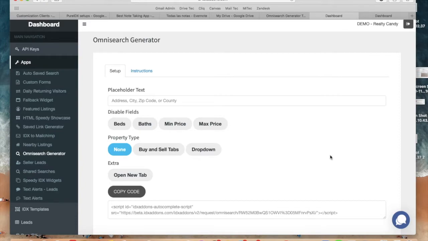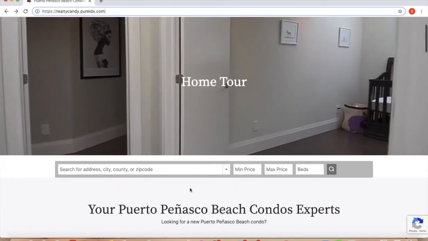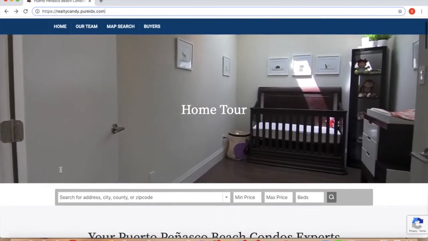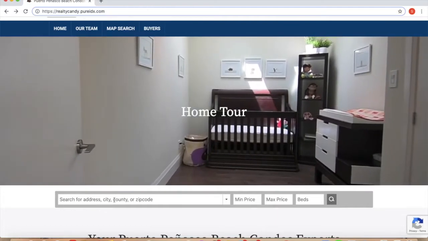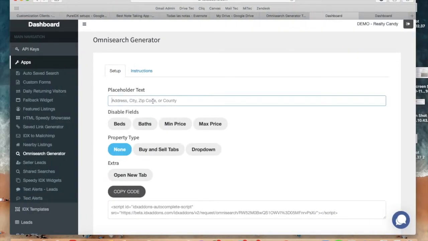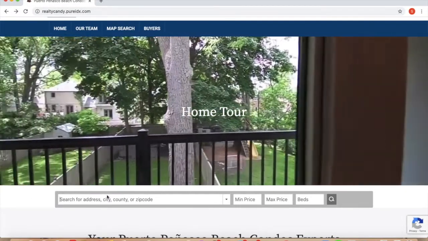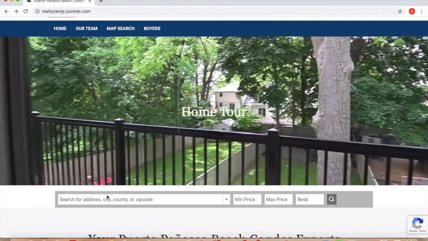So the first thing you need to configure is a placeholder text. Here I have a website that has an Omnisearch bar, and the placeholder text for this bar is "Search for address, city, county, or zip code." We recommend writing up something like this here, but in reality, you can write up whatever you prefer. So if you want, you can write "Search for any address / zip code / county," and this is what will appear here. But we do recommend writing something like this so that clients know what to look for.